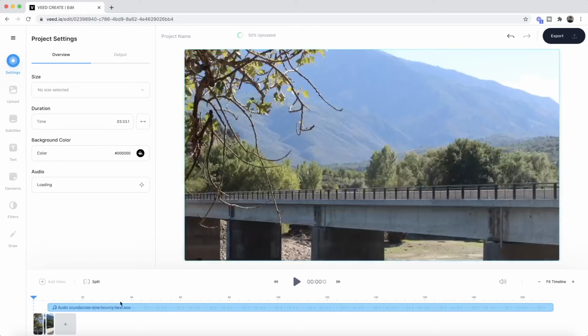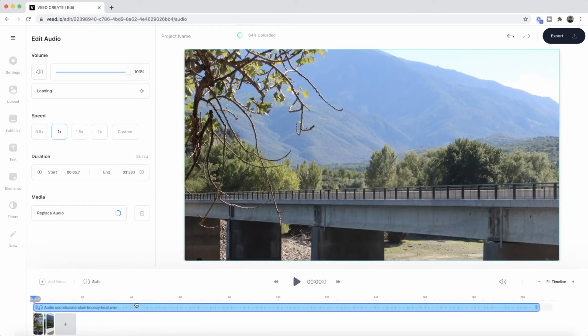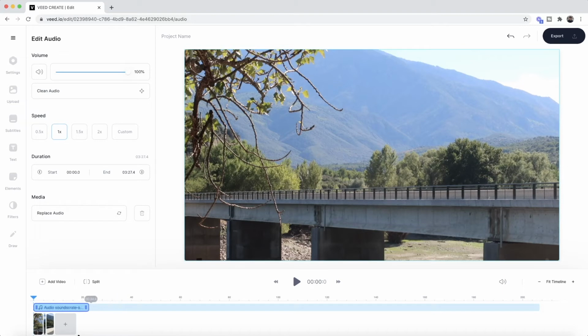Now, obviously, I'm going to click and drag this clip back to the beginning of my timeline, but the first thing you notice is that it's way too long. So just like any other clip in the timeline, I'm just going to trim the audio and drag it all the way until it matches roughly the same length as my entire video montage.